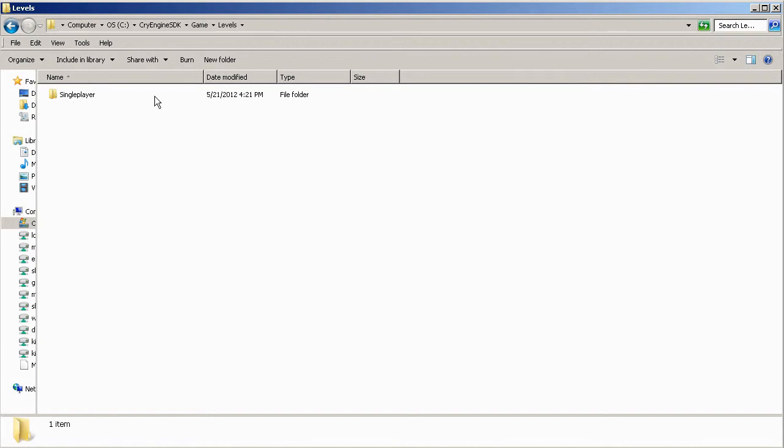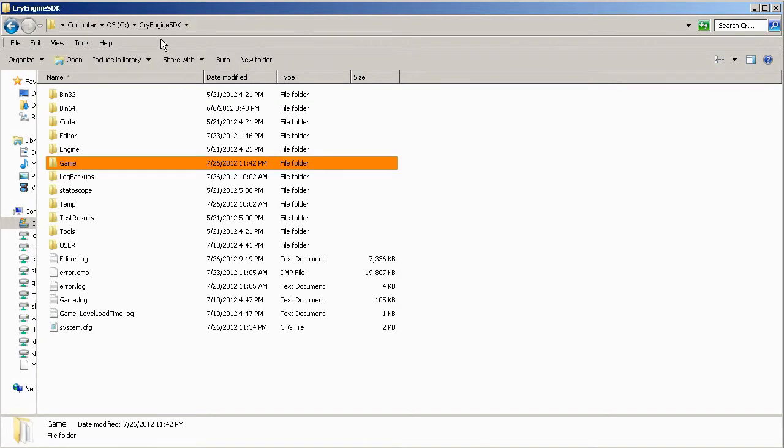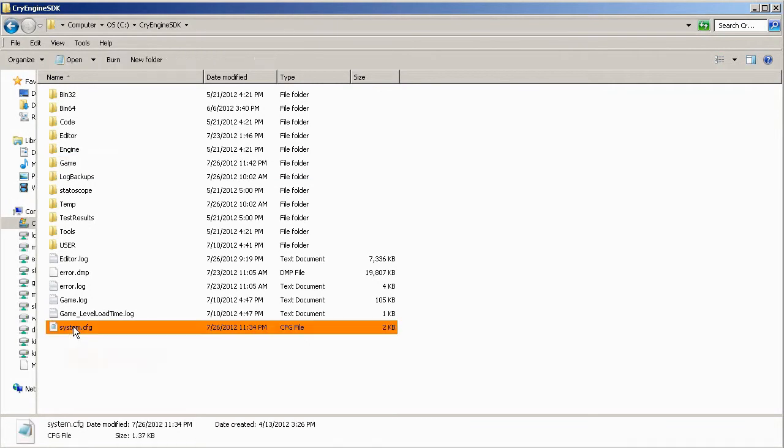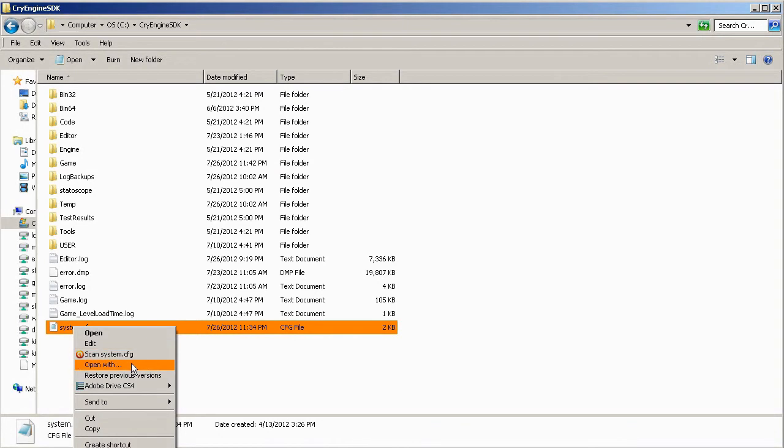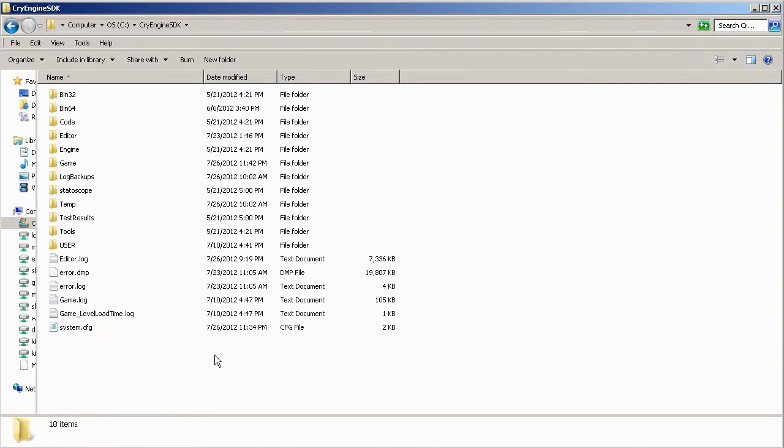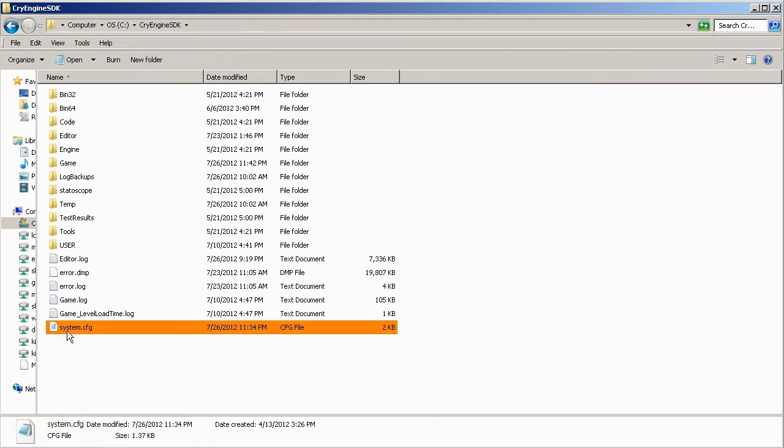So what we need to do in order to start this process is go to CryEngine SDK, and at the bottom you're going to see the system.cfg. Now if this doesn't have an icon to open anything up, you can just right click and open with, and then you can choose Notepad or something like that. So in my case I'm using Notepad.